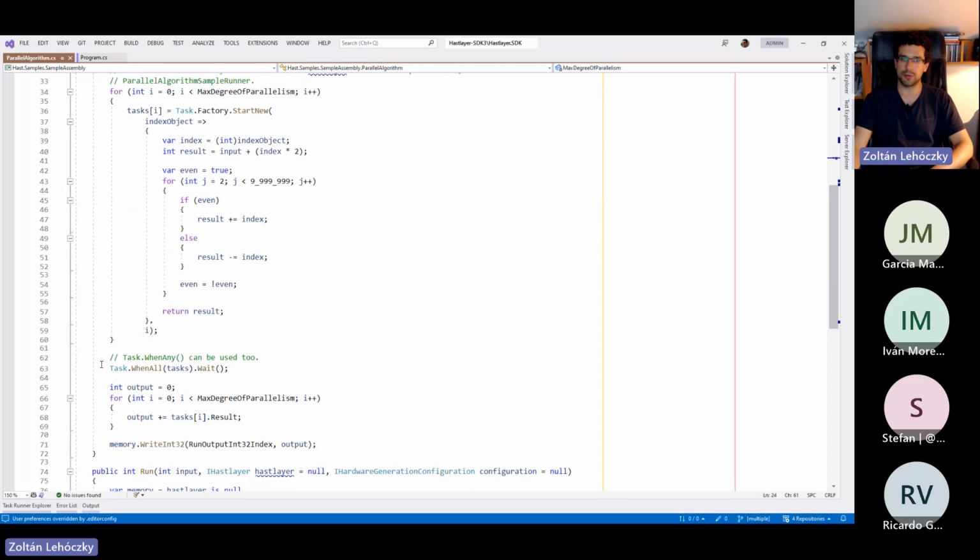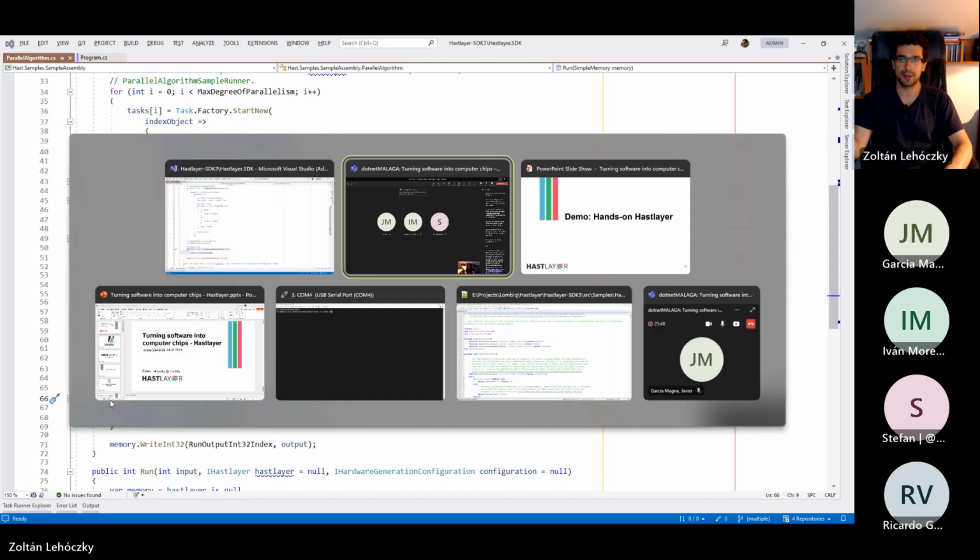Otherwise, in this code, there's some further plumbing here. Wait for all of the tasks to finish, and then we produce an output from all of these tasks. What will be the output of the whole algorithm? So let me actually run this.